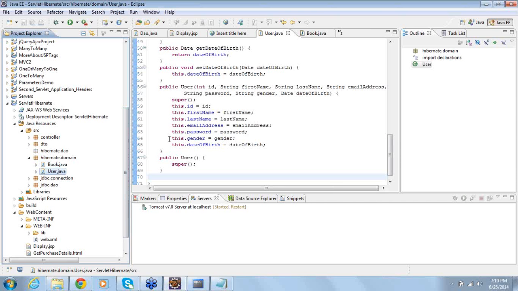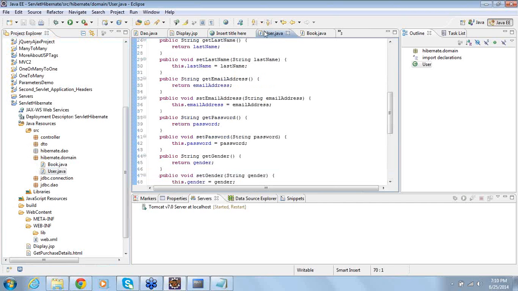I'm trying to apply the Hibernate approach. Observe here. What did I say? I said that a user can purchase many books, or a book can be purchased by many users. So what is the relationship between both? Many to many.